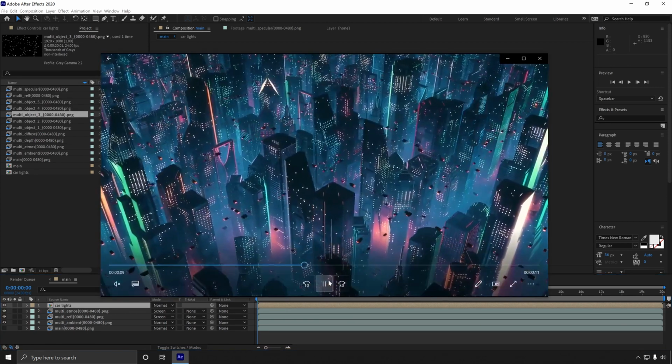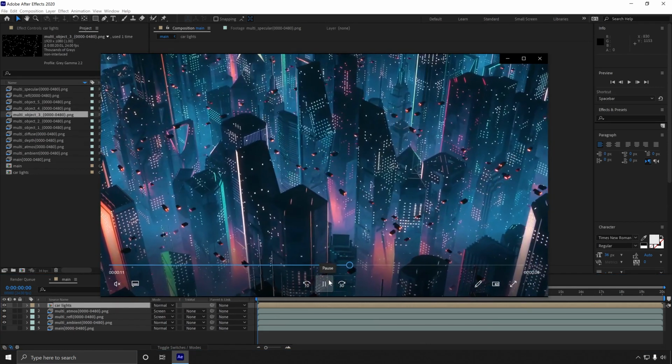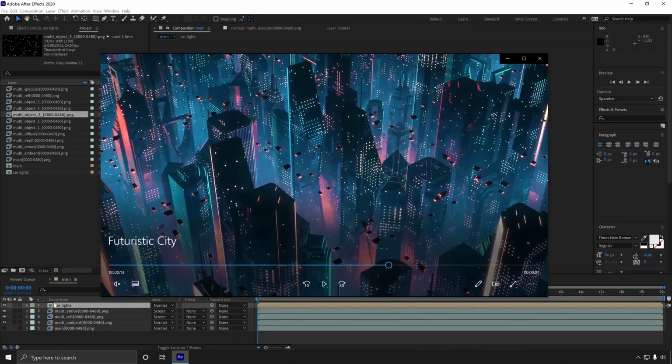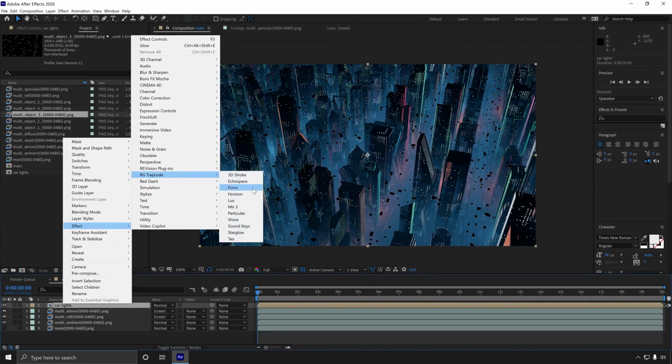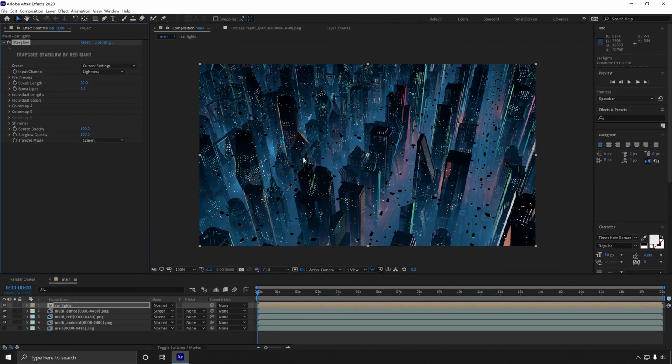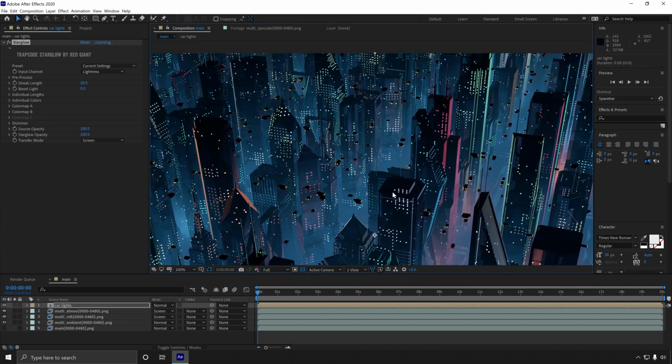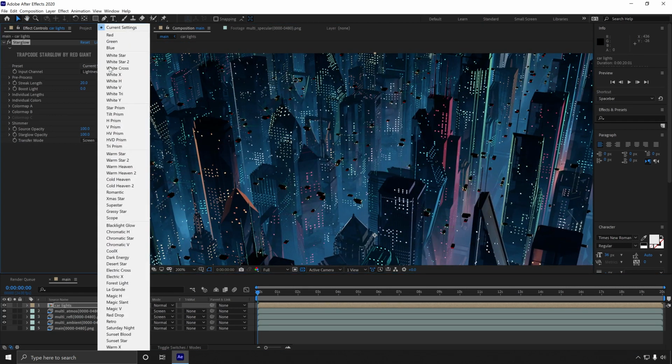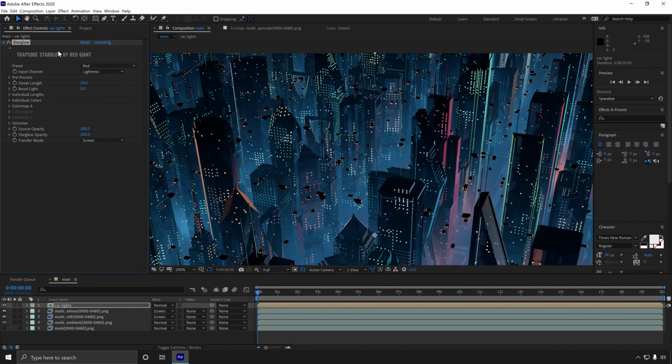And how I did the glow on the vehicles was using the Trapcode Star Glow effect. I can quickly show you how to use it in this example. So we enable it on the layer. The preset I'm going to use is red, and the input channel is going to be the lightness. Let's go to the streak length. I'm going to drop this down to 10.